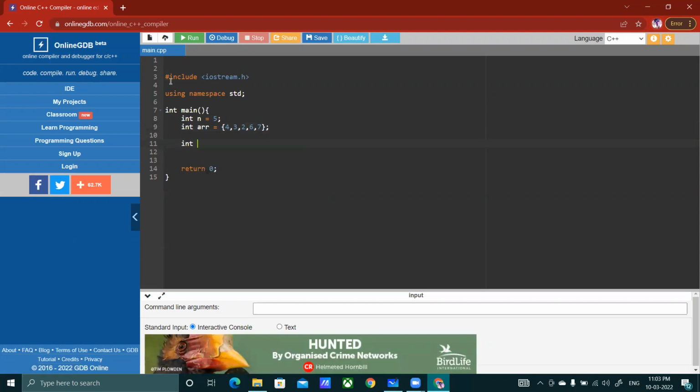Now I need a target value. Which value do we need to search? Now I need to search 4. Okay, I need to search 4.